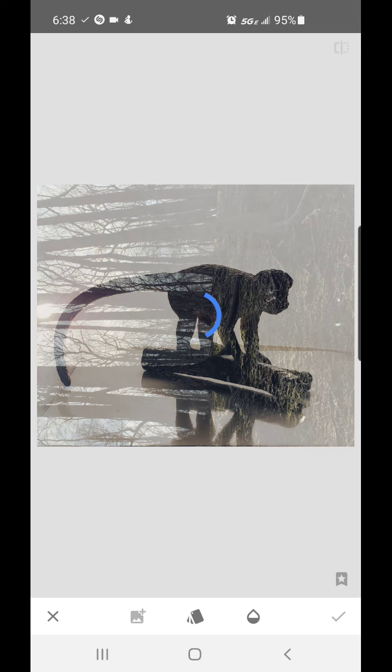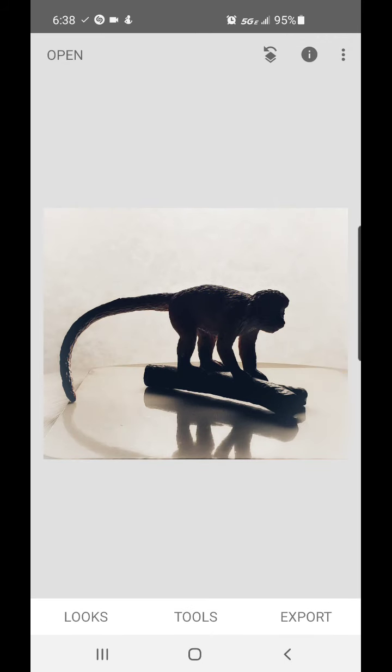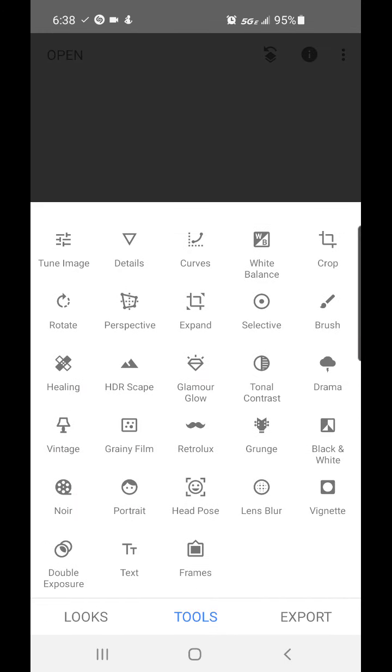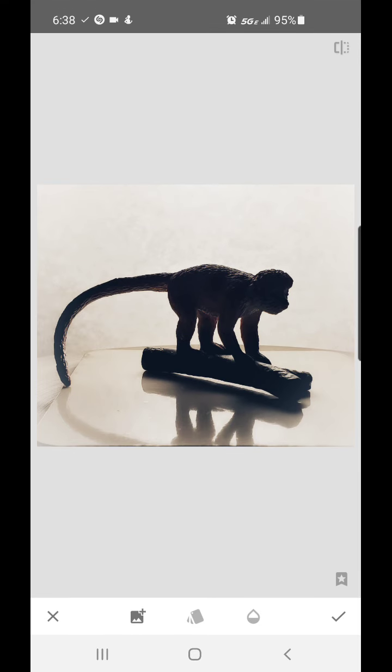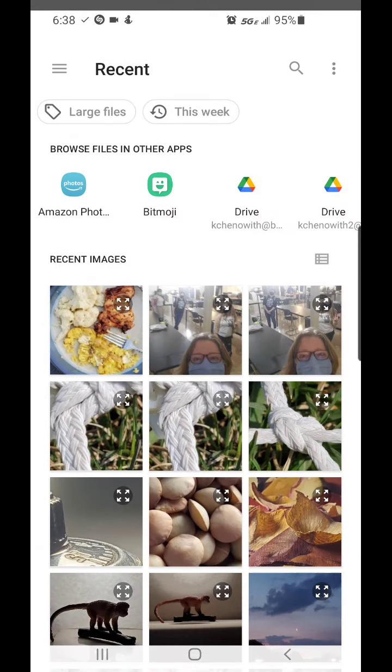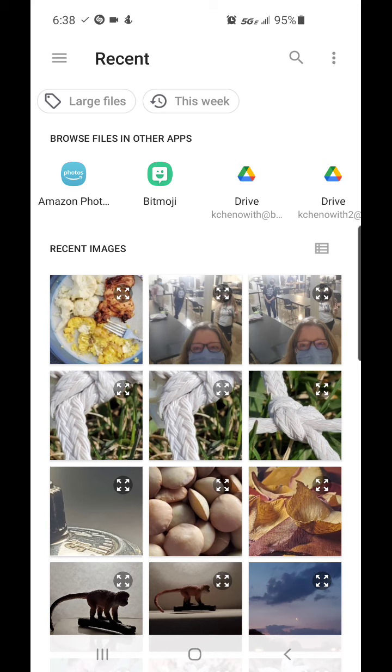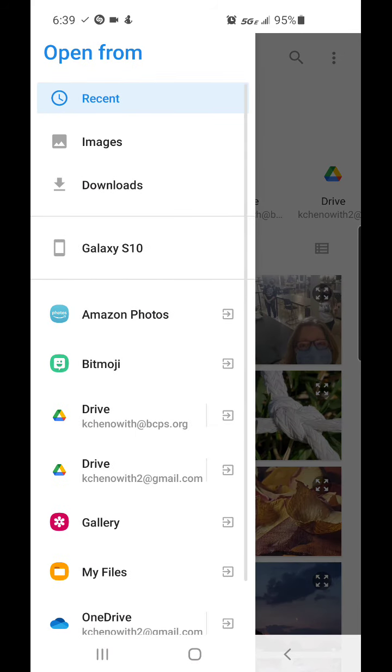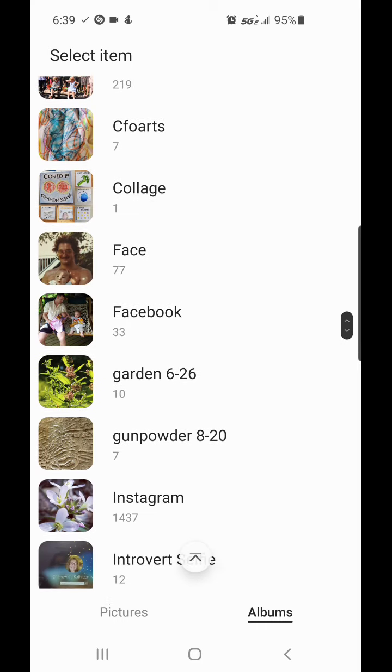This did this to me yesterday. I don't know why I have the eternal circle there. So you know what? I'm going to go back and pick a different one. I'm going to go back to Tools again, double exposure. Click on that. Go back to my gallery again. I don't know why that image doesn't want to work, but anyway, it's all right. I'll pick a different one. I've got lots of options.